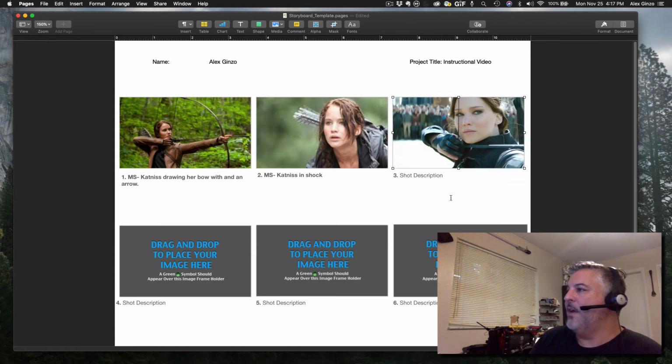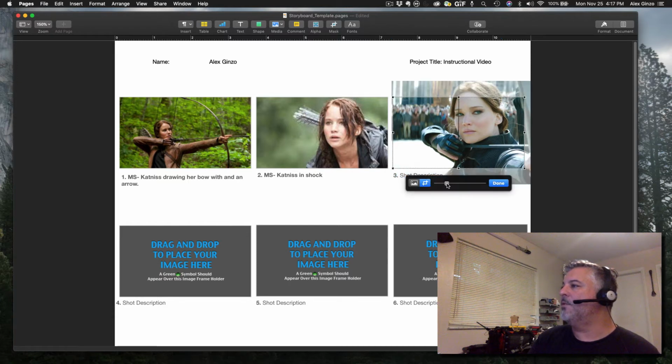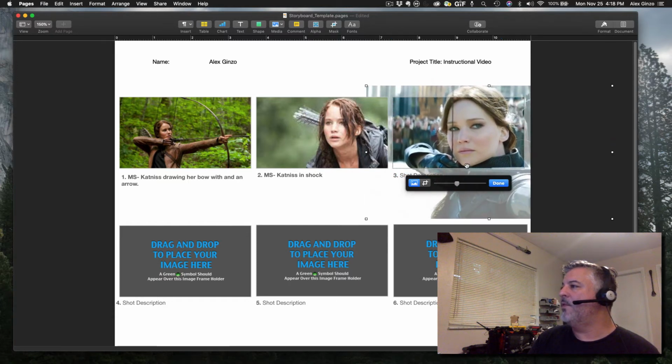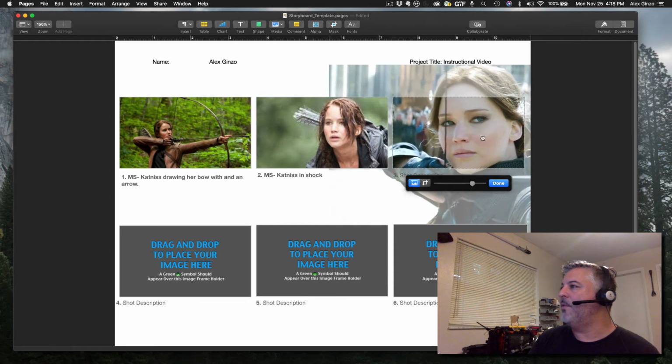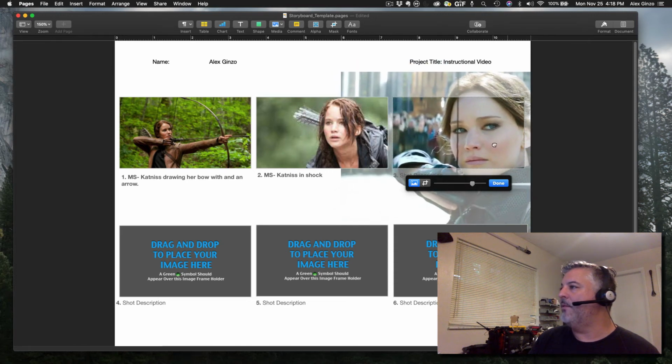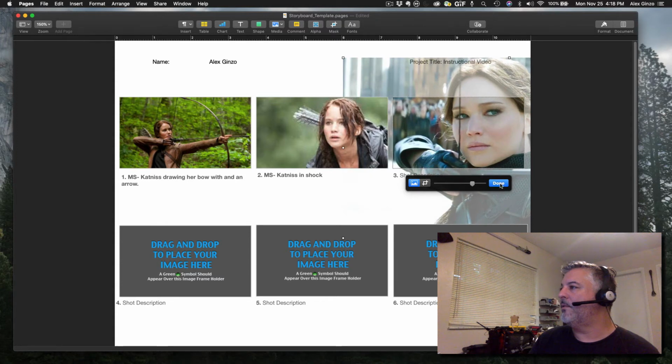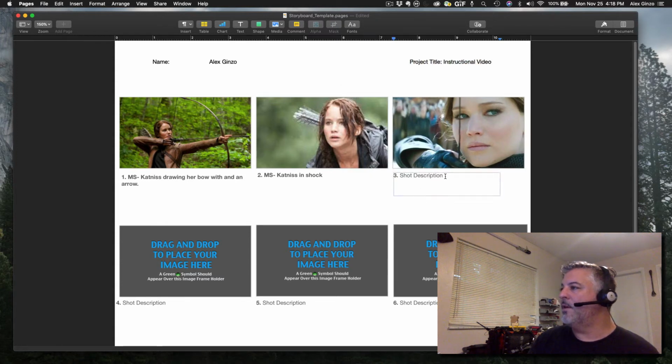Once you're done, hit done, and then in the description, you'll write what the description is. Let's make mine a close-up actually. I'm going to make it more of an extreme close-up, so it's different from the other ones, just for our purposes right now. So I'll call that ECU, Katniss drawing her bow.